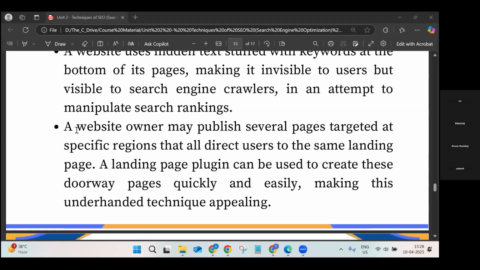Then we have a website owner who publishes several pages targeted only for a specific region, that all direct users to the same landing page. So, for example, Subhash or Shri, you have a website and you have a few pages. Whenever someone clicks on those pages, they will be redirected. If they click on any of the words or links from that page, they will go to some other page only. Which is not good.